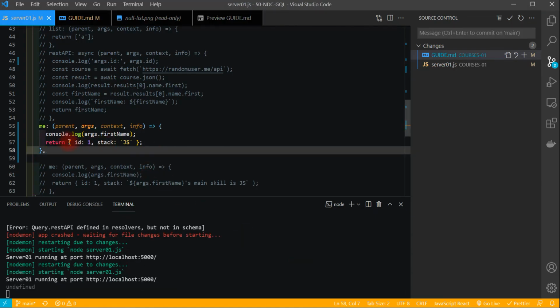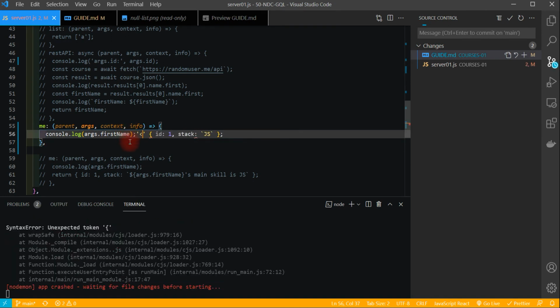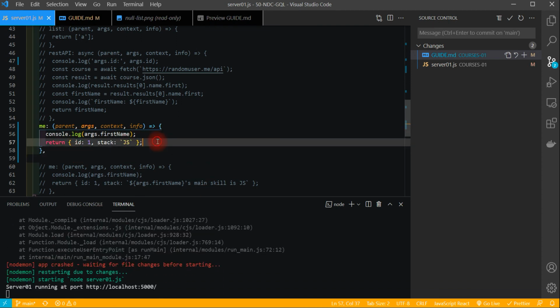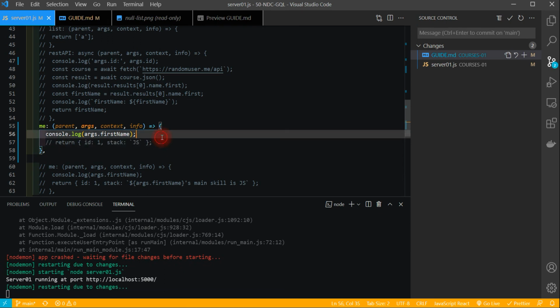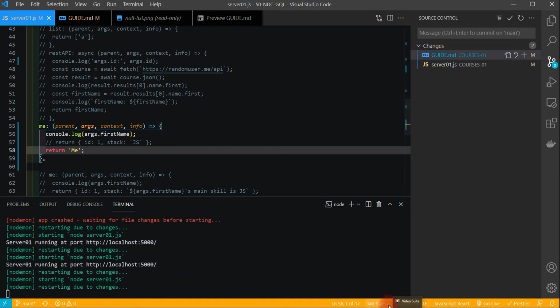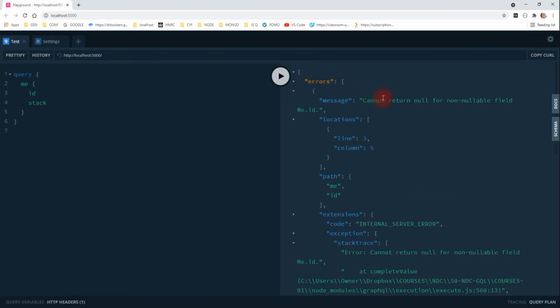Now if we send something back that's not an object, if we comment this out and send back instead a string, refresh, we'll get an error because it can't return null.